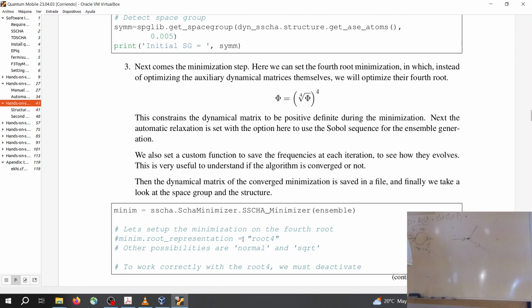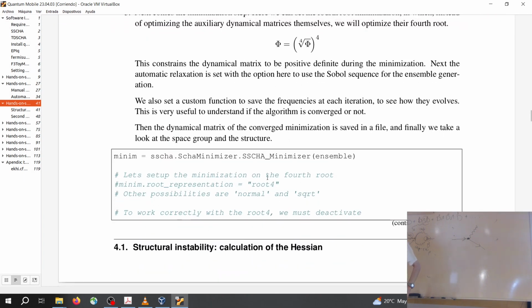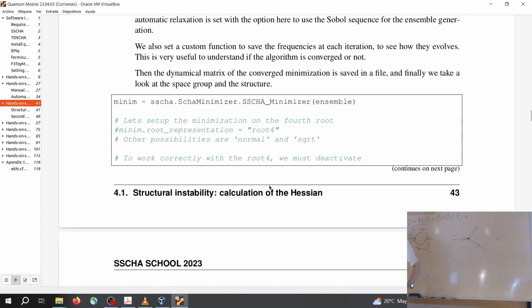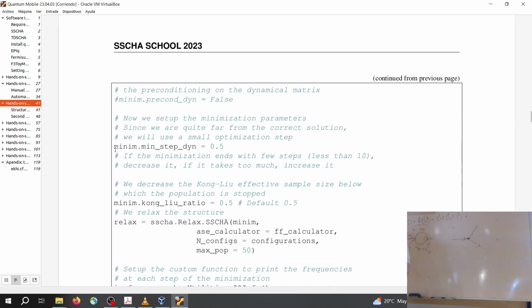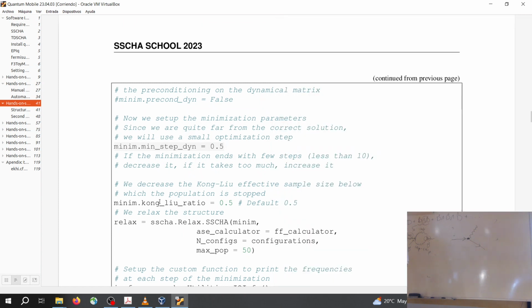And now we do set the minimizer, the SSCHA minimizer, in which this uses this ensemble that we have created. In this case, we are not going to work with the root 4, to make things faster. We set the step as yesterday, a quite big number to make it faster. The condition of the conjugate gradient, this is the standard, so we don't need to put it like this. But if you want, we can do it, to set a different value later.